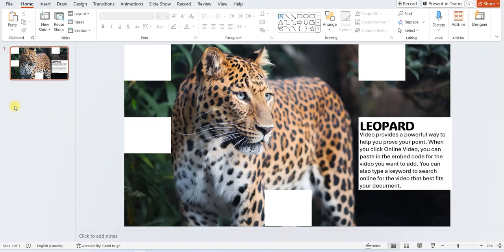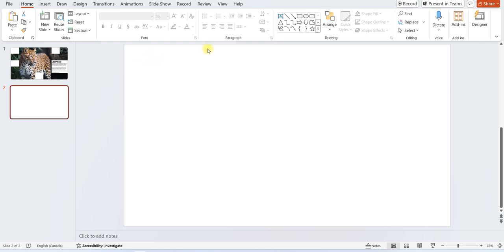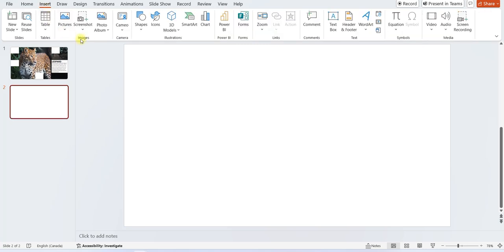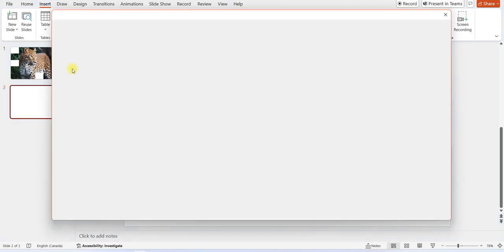So then what we want to do is duplicate the whole process again. In the thumbnails, right mouse click, new slide. The slide format is now blank. So we're going to move ahead to inserting a new picture. So insert, images and picture.